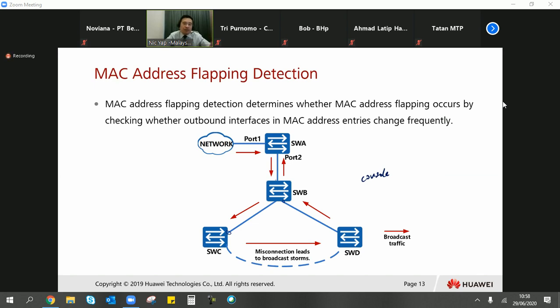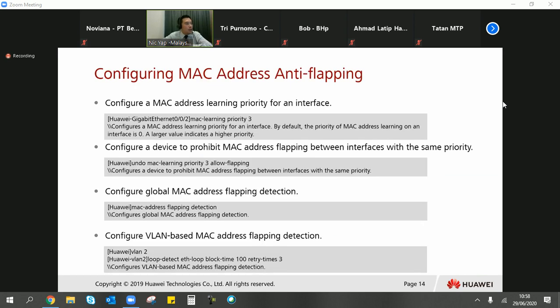So for us to prevent, how are we going to do anti-flapping to prevent the flapping from happening? Configure a MAC address learning priority for an interface. You can set the MAC learning priority to 3 on that interface. So the larger priority will be the more preferred. Default is 0. So when you set one to 3 and one to 0, whichever comes from that, I will always accept.